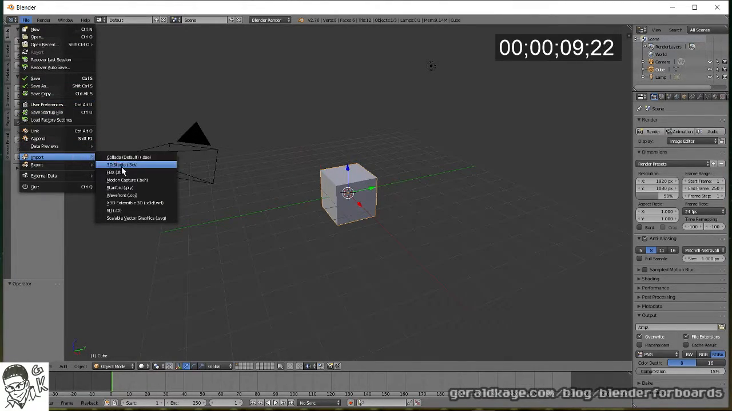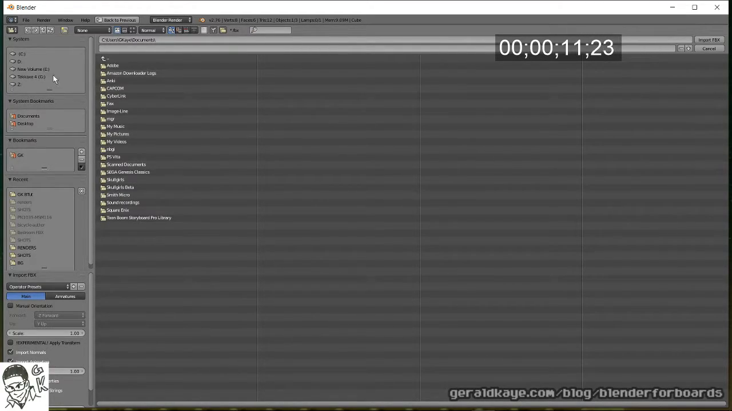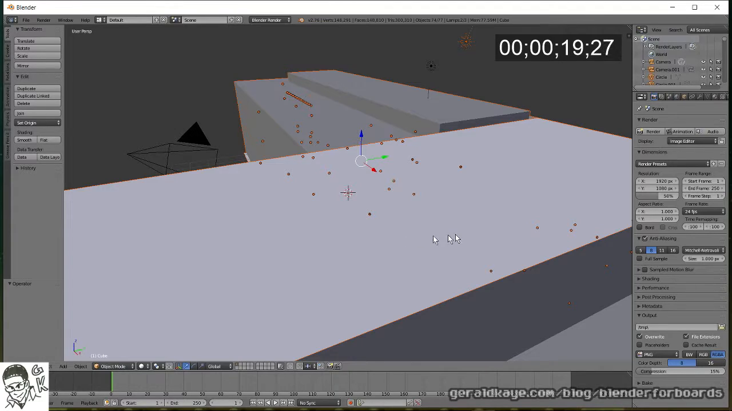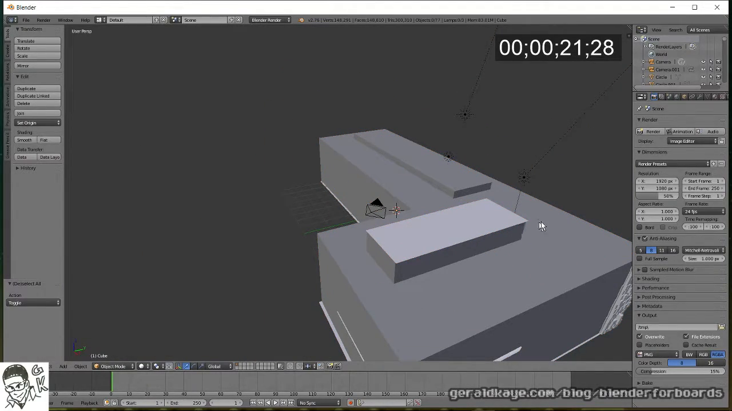I'm going to go File, Import FBX. I'm going to navigate to the place where the FBX is kept. Either double click on it or select it and click the import button, and once it's done churning, alright, we got our object in the scene.